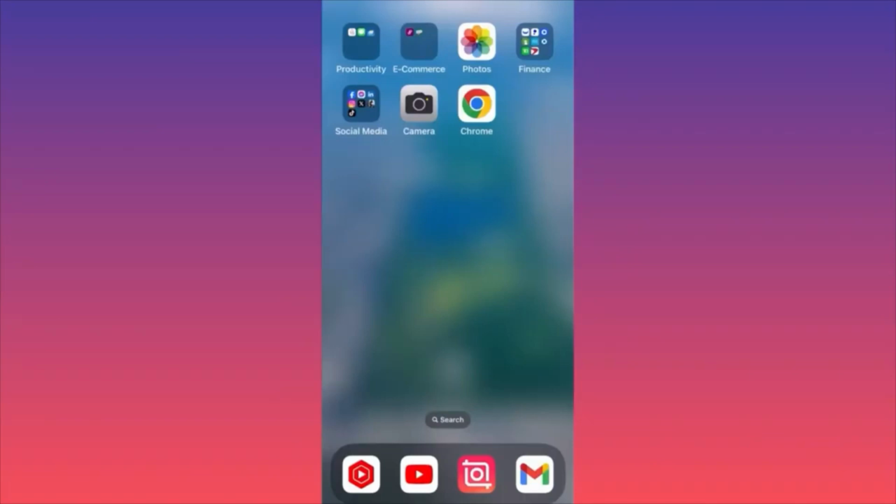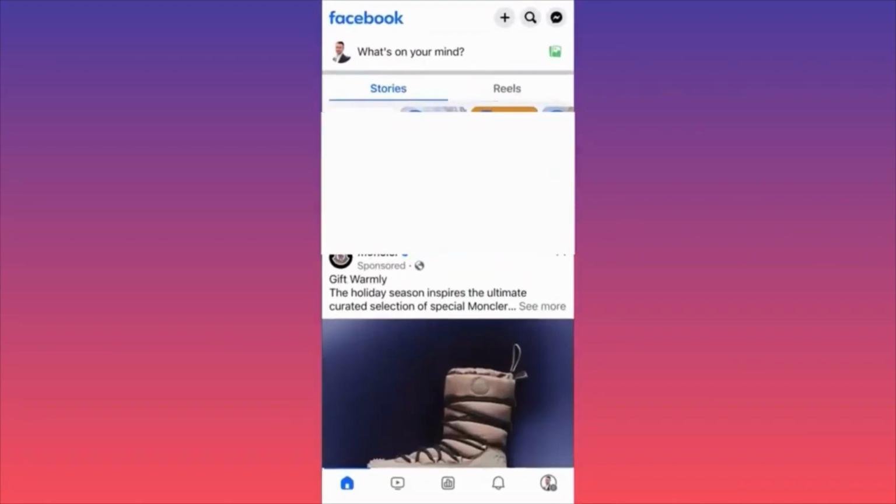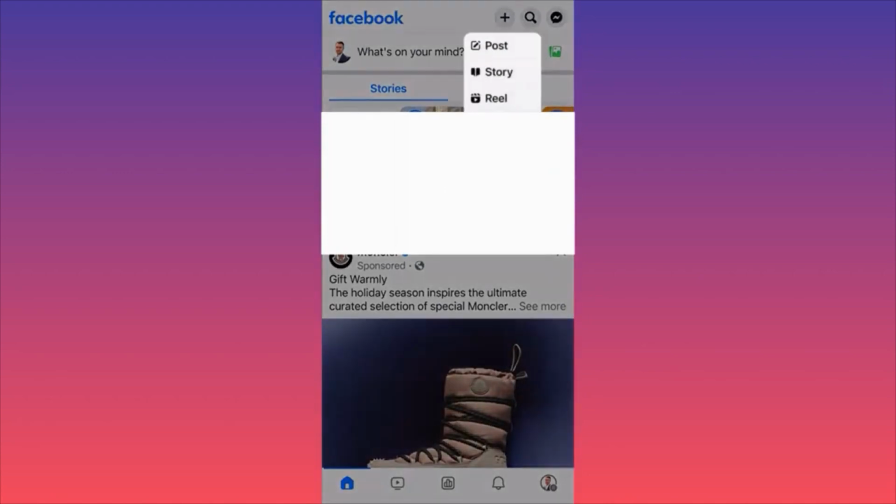In this video I'm going to show you how to publish reels on Facebook. Let's launch the app first. You want to go all the way to the top where the plus sign is, next to the magnifying glass and the Messenger icon. You click on the plus sign and then you select Reel.